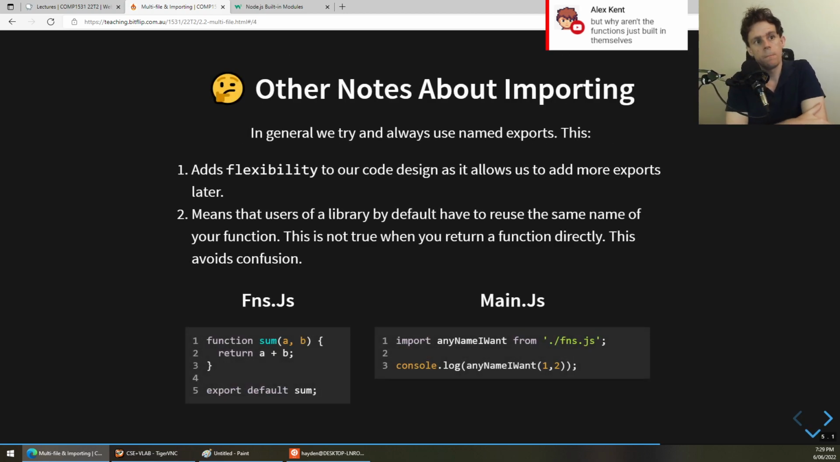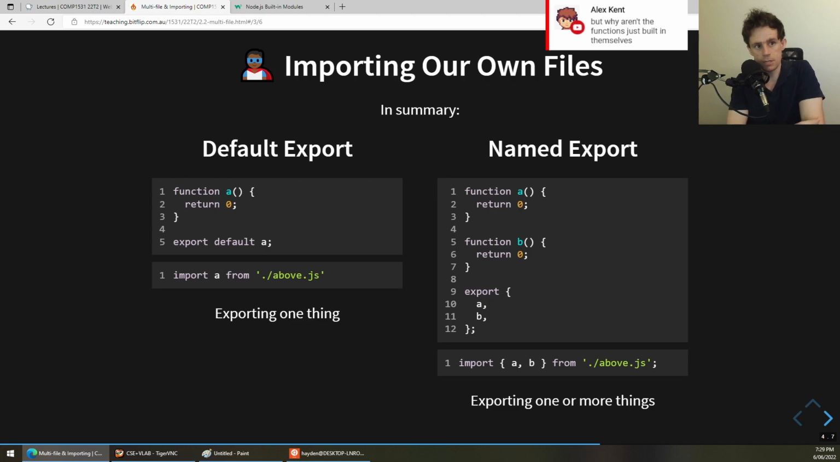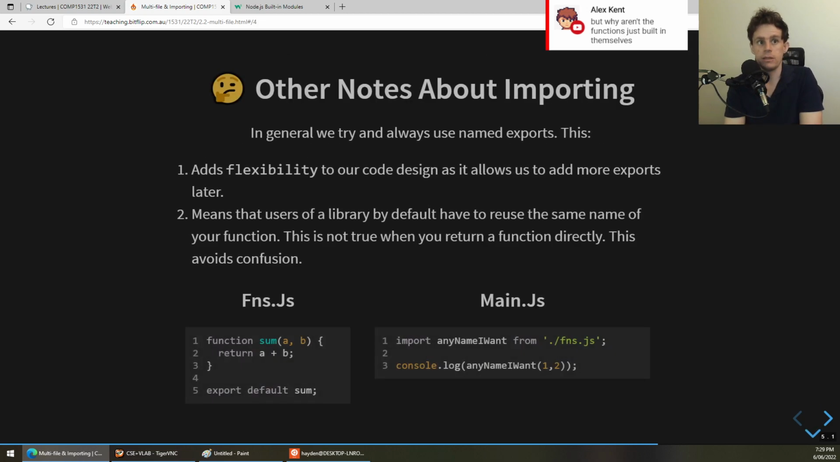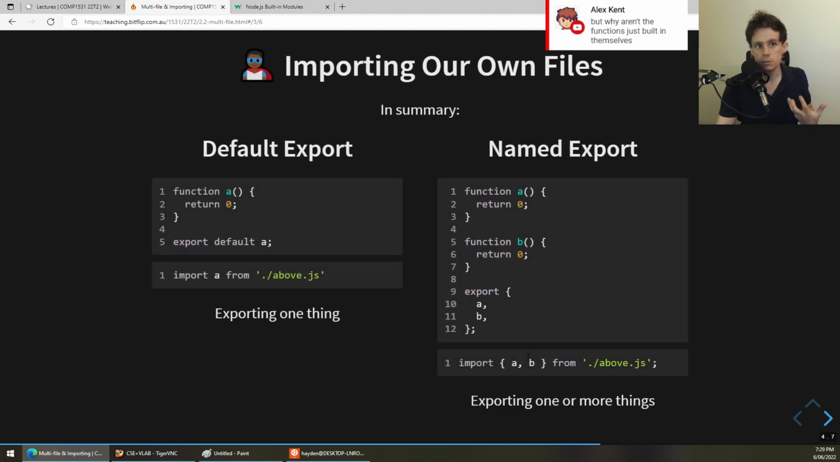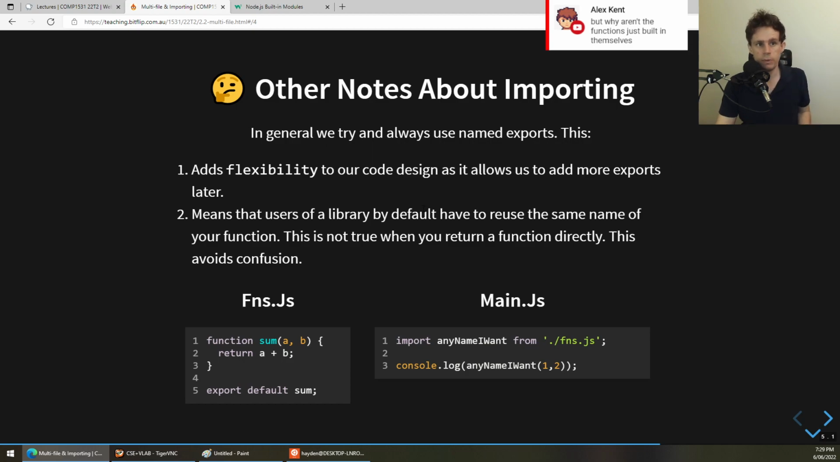However, whilst these two things seem the same, there is a subtle difference between them that we need to think about. And that encourages us to generally use named exports. Named exports are the multiple one, right? So named exports is just when we say export like this. Default exports are when we don't. Named exports have two benefits.